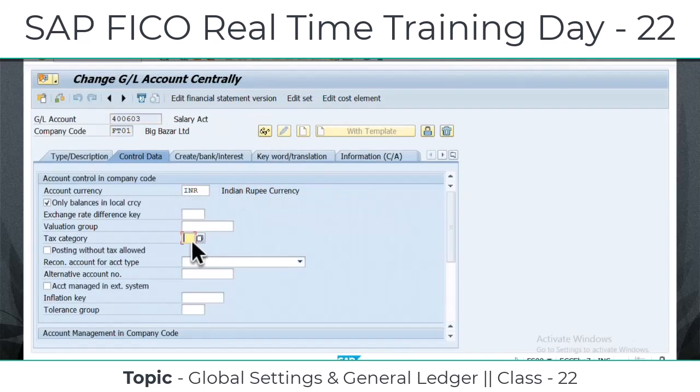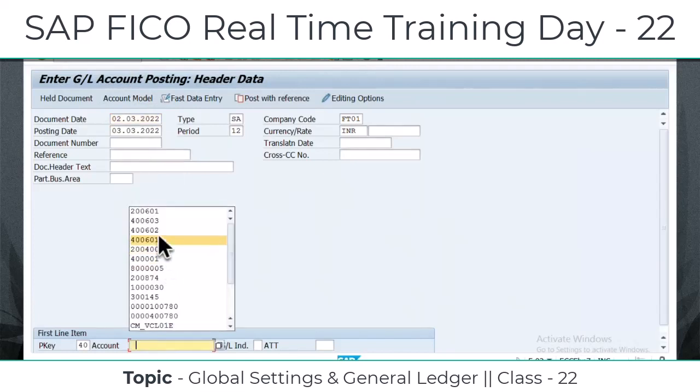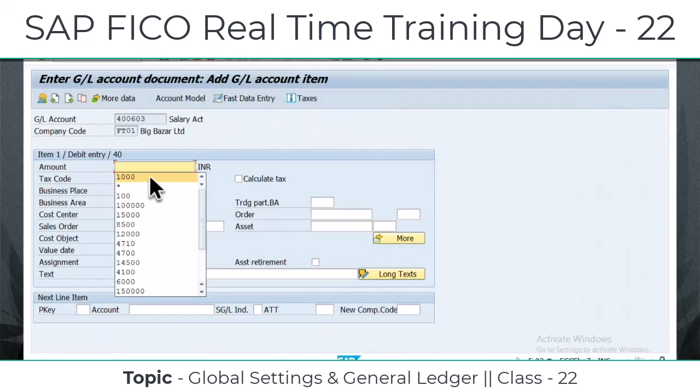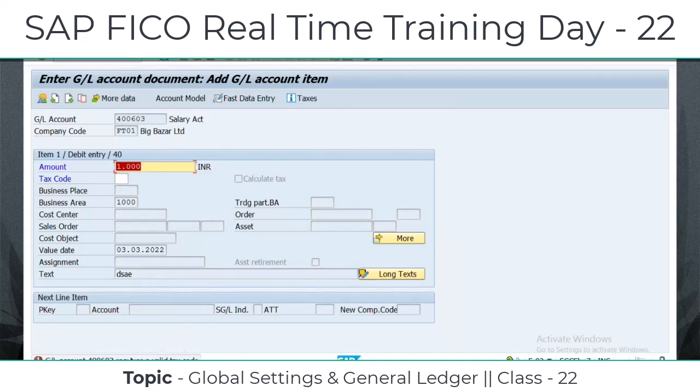But assume the GL account is subject to tax. I made the tax-related GL account indicator here. Save it. From now onwards, see the difference. While posting the transactions, the system will not allow you to proceed further without filling the tax code field. Earlier the tax code field was not available. Now it is available. Why? Because now the GL account is subject to tax. So the tax code must be entered. If I don't enter it, it will not allow you to proceed further. See what it says: the GL account is subject to tax, so the tax code must be entered. That is the difference by selecting this indicator while posting the transactions.